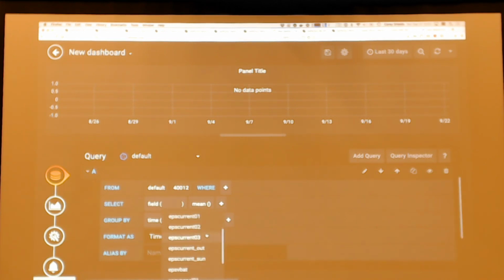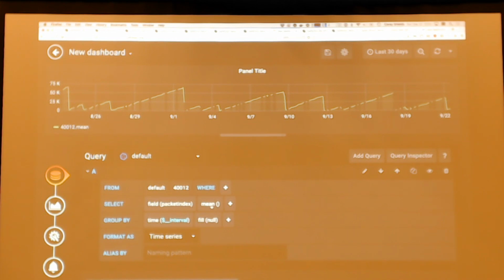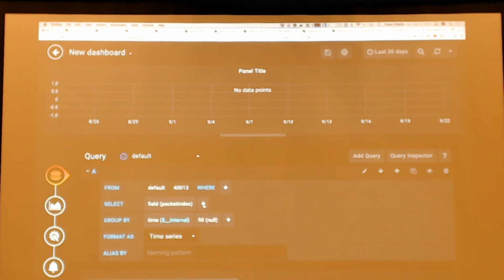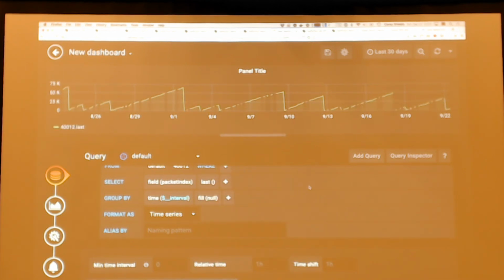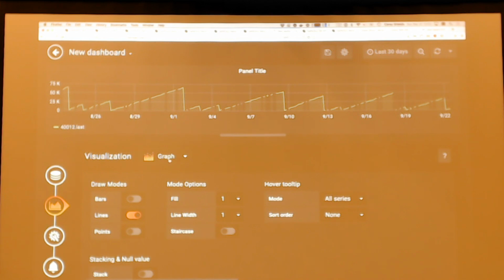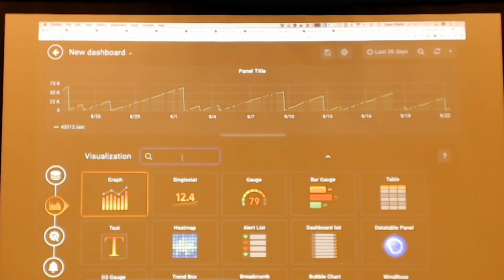For the field, let's look at packet index. And again, we're going to remove that mean. All I want is what the current index for the packet is. Let's just say the very last packet that we got, what was its index, and we're going to show it as a field, not a graph. So for selectors, we're going to select last. And so I'm going to try to graph it because that's what it does. We are going to go into the visualization and change this to single stat.